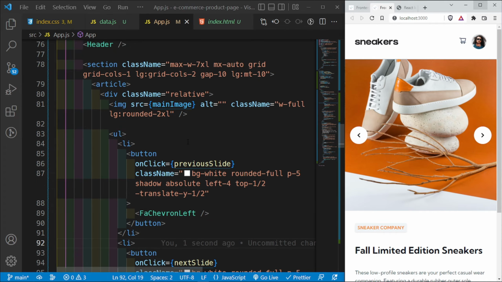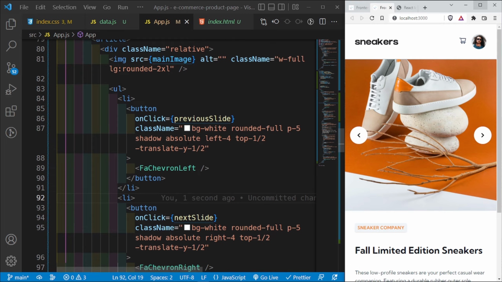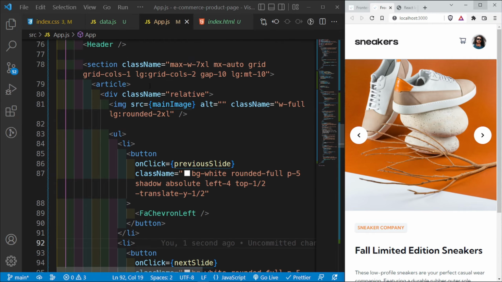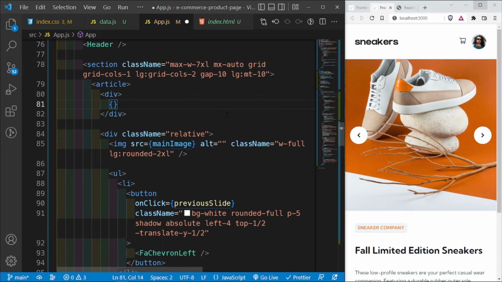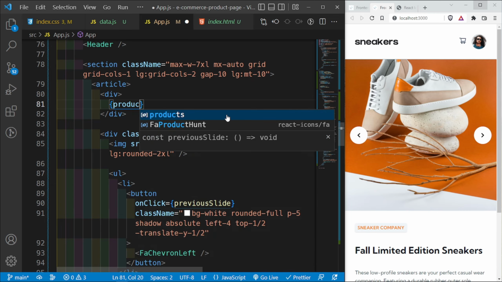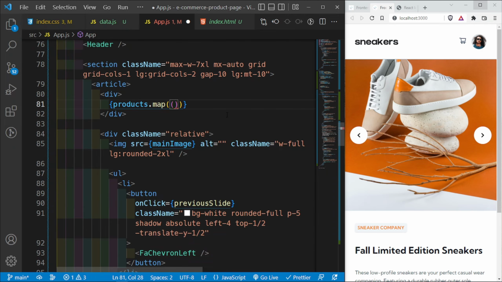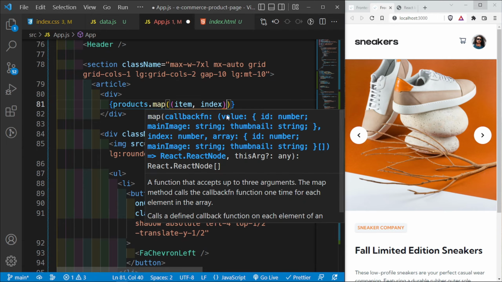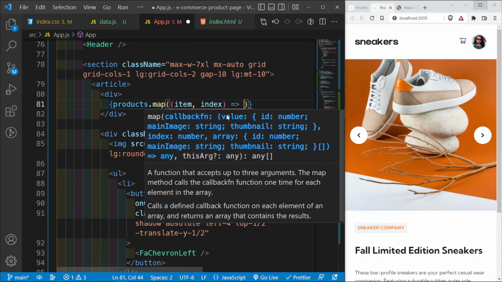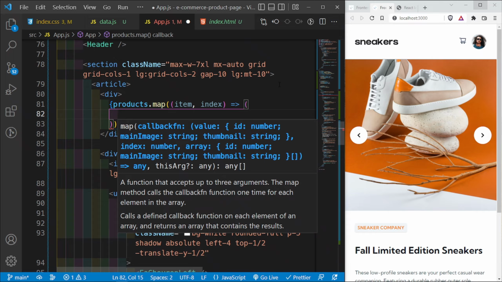Let me see. That means that we're going to have to restructure a bit. Oh my god, restructuring and restructuring. So on top of this, let's have a div. Let's have a div inside here, and then inside this div, let's say products.map. So for every item that we get back, item, and then let's also get the index because we need it for our scrolling behavior. So let's go ahead and return.